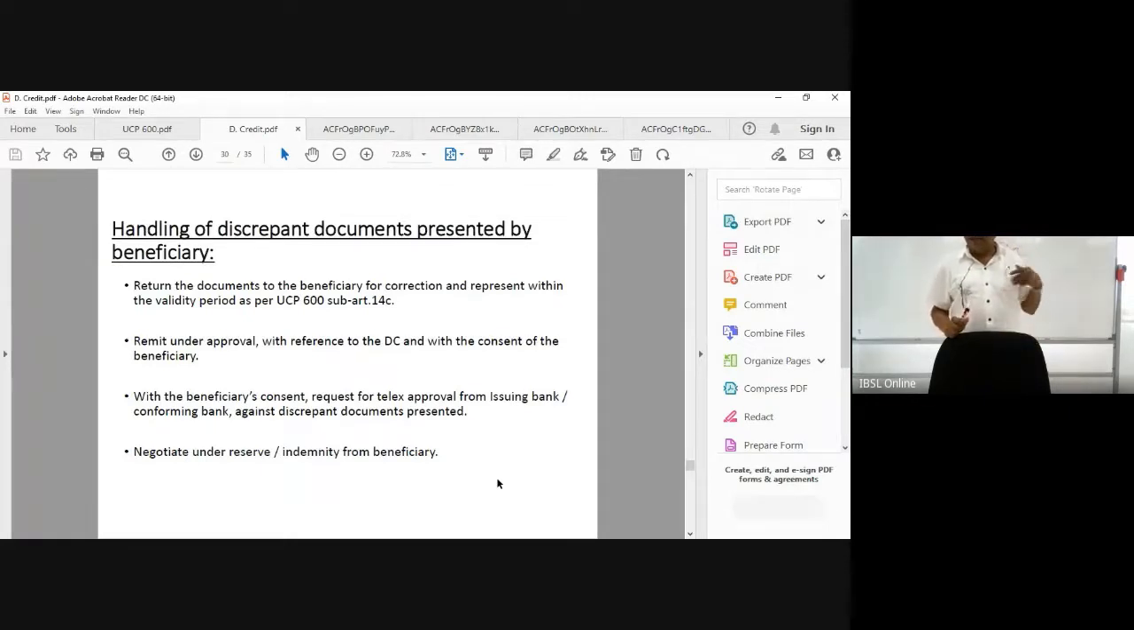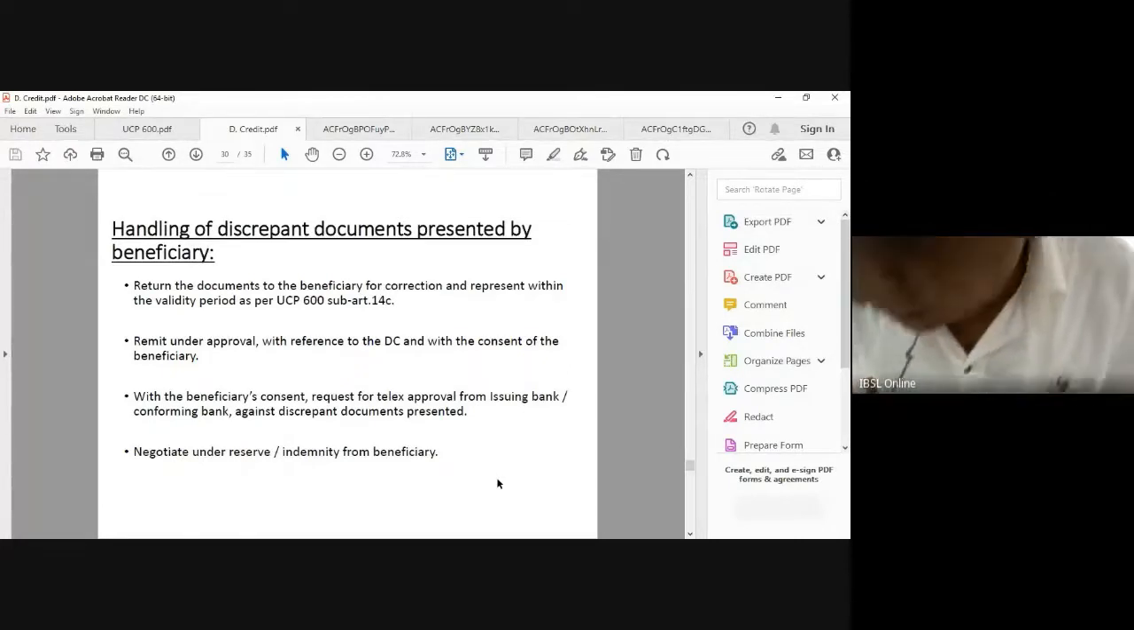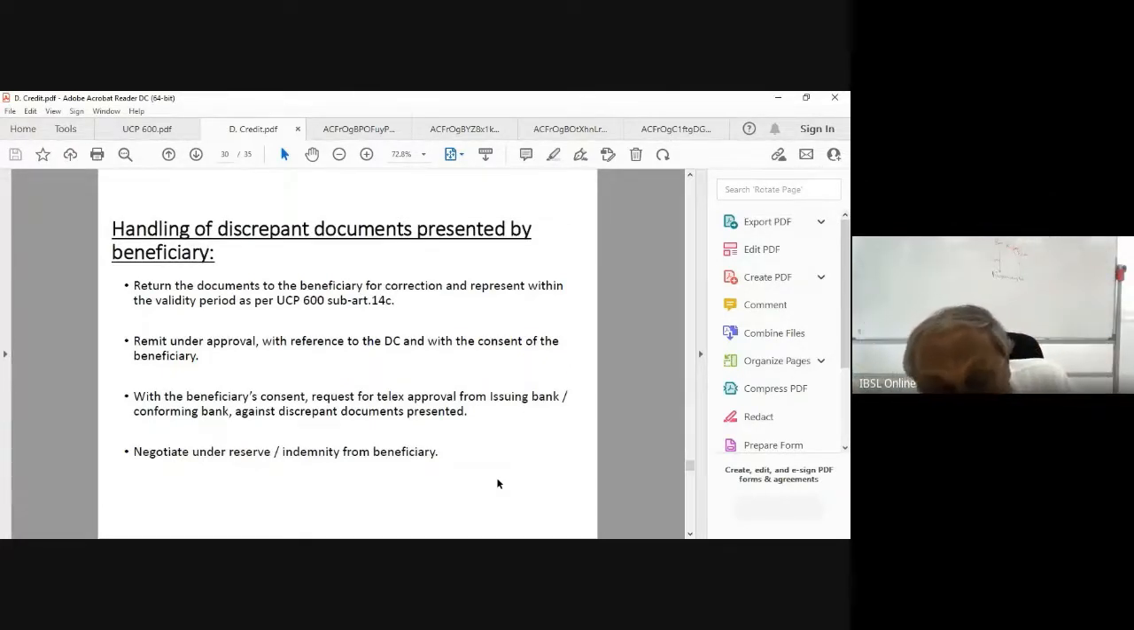I can't adjust this document, so if I send it, are you willing to accept it? No other issues. Then an amicable settlement is possible, you know. The customer will come to the bank and tell you, okay, you better send the documents to the beneficiary or the beneficiary's bank.